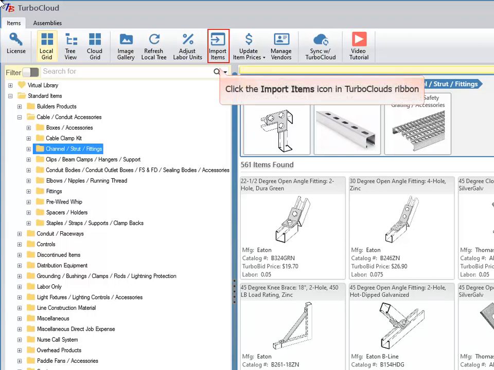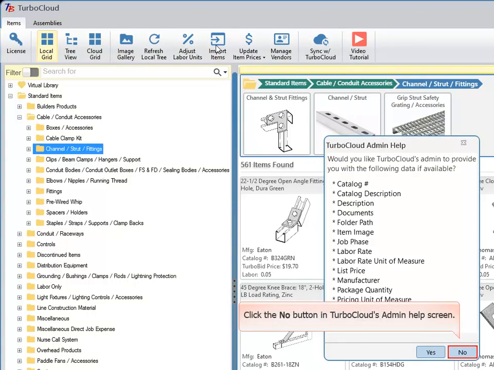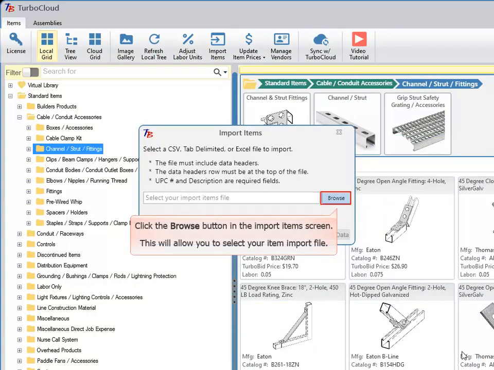Click the Import Items icon in TurboCloud's. Click the No button in TurboCloud's Admin Help screen. Click the Browse button in the Import Items screen. This will allow you to select your item import file.